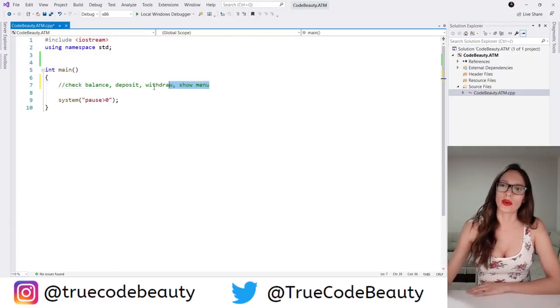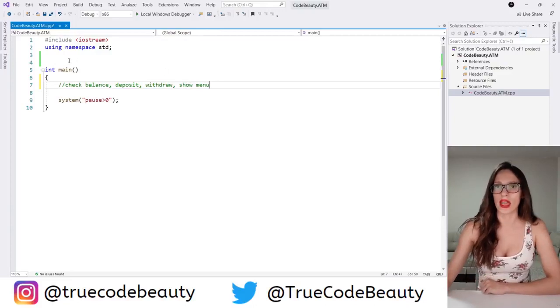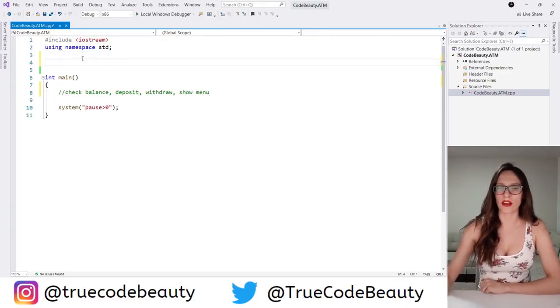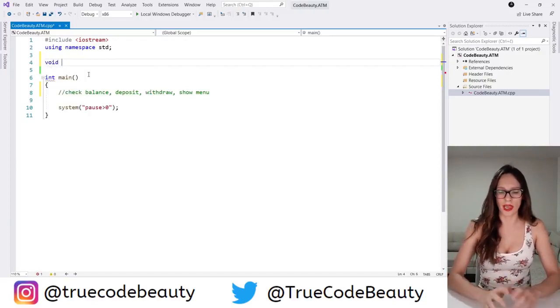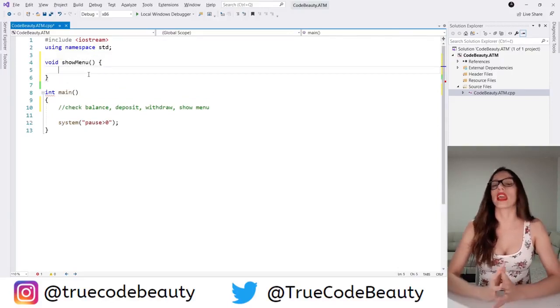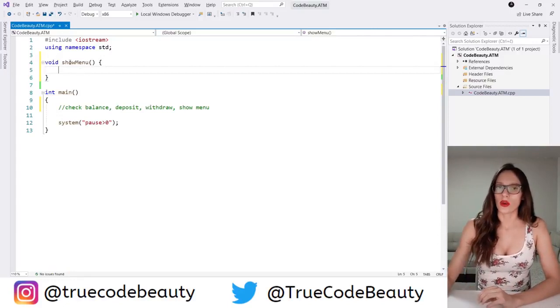Okay. Now, after we have written these functionalities that we want to implement, the first one that I want to implement is going to be this show menu function. So I'm going to put the code for this show menu functionality in a function, and let's create that function here. So I'm going to say void. It is going to be of void return type. Let's call it show menu like this.